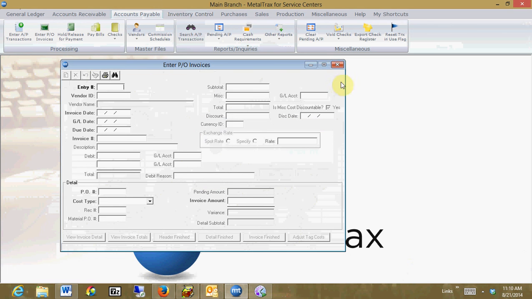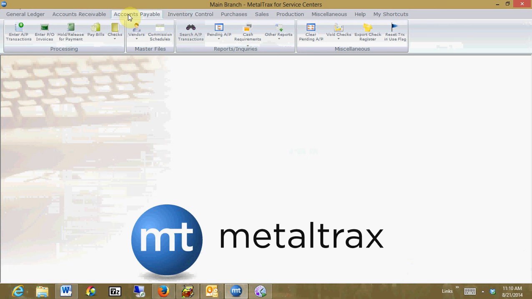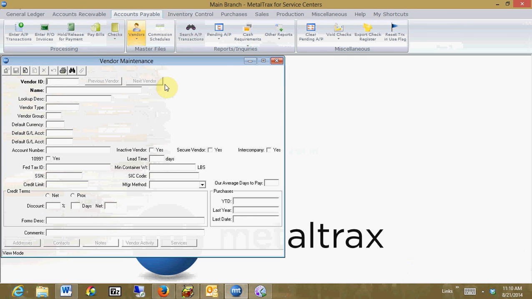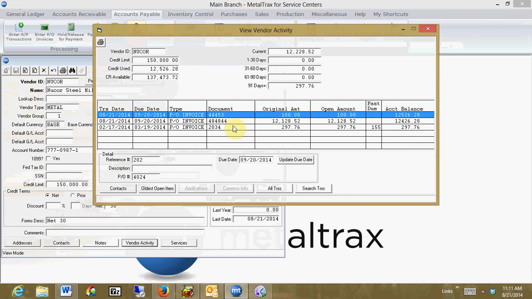And now, if I go look at my invoices under the accounts payable, I can say accounts payable. I can go look at my vendors. I can pull up my new core vendor, look at the vendor activity, and I can see my invoice there for $12,000 and the one for $100. And that's how you receive in a PO invoice.